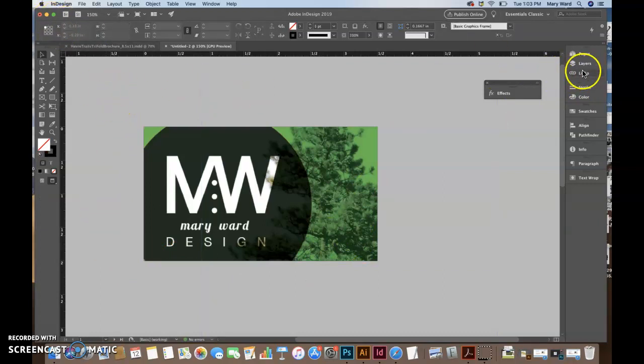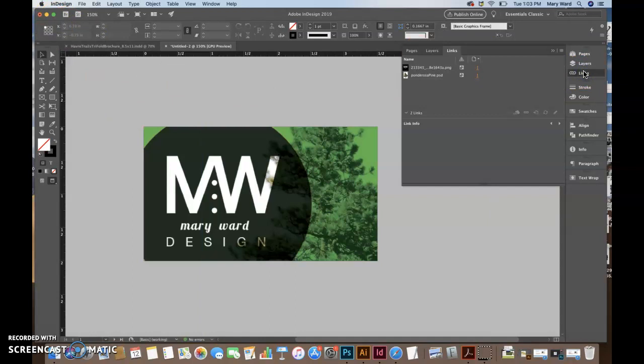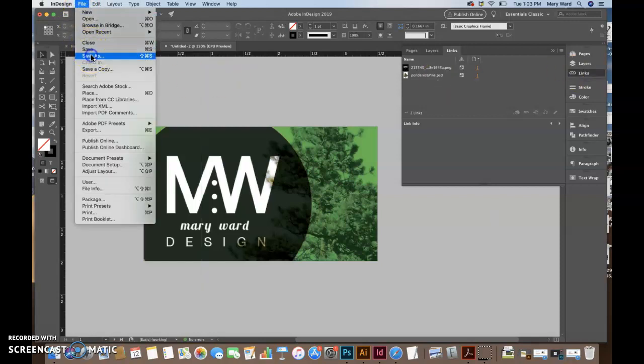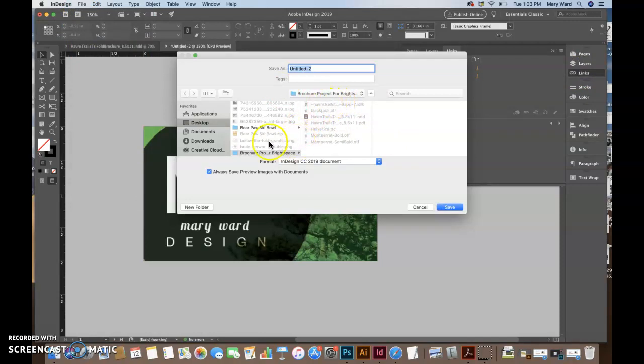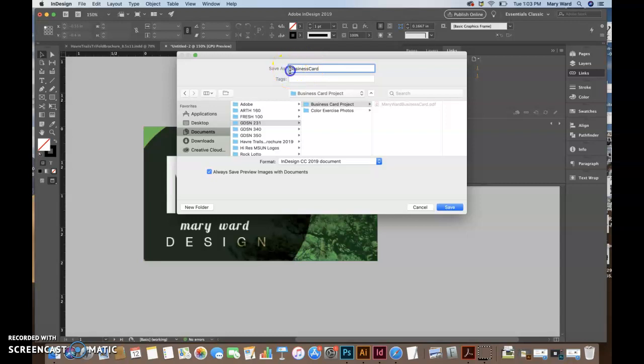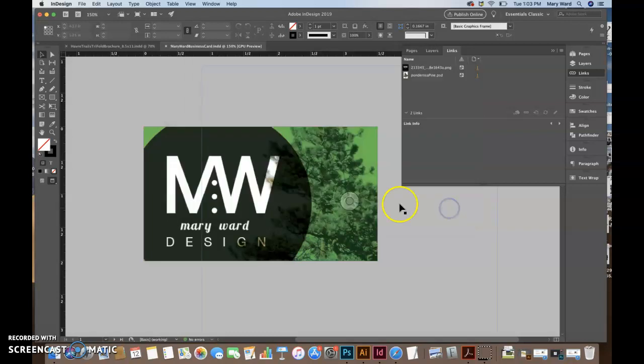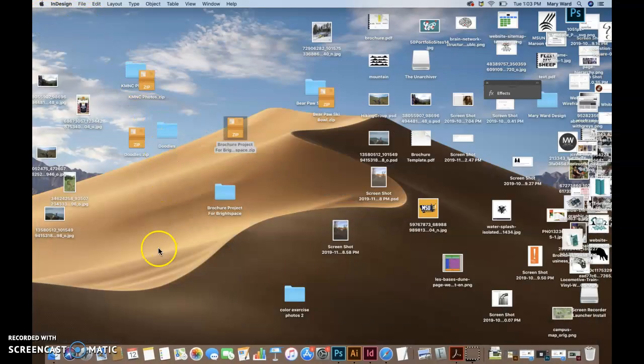So yeah, I want you to embed your links and export a PDF out with the bleeds included, and then when in Brightspace, when you go to submit this, I'm going to save this as my business card. Business card, and then an InDesign document. So you do a file save to get the InDesign document, and you do a file export to get the PDF. So save that. So now I have my 2 files.